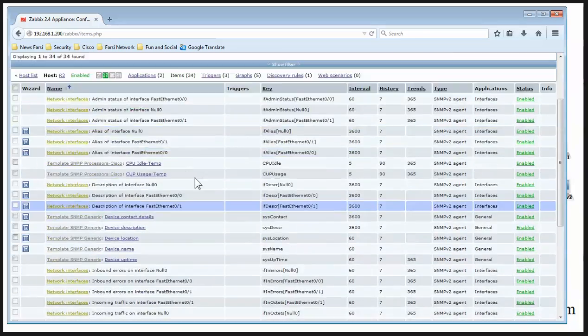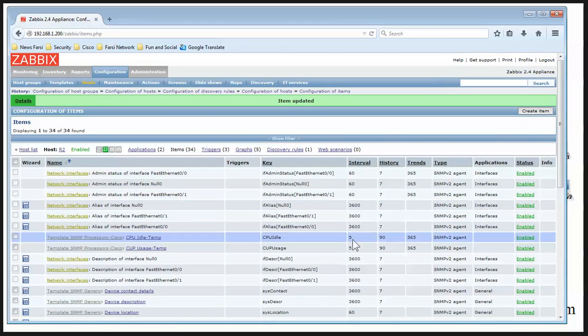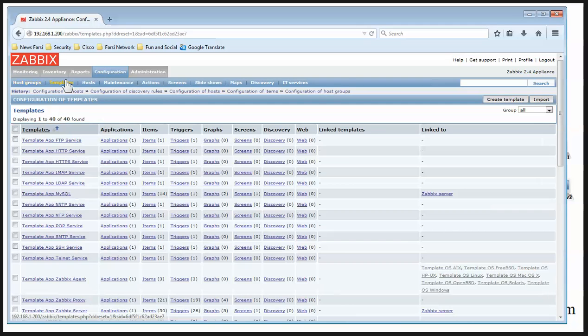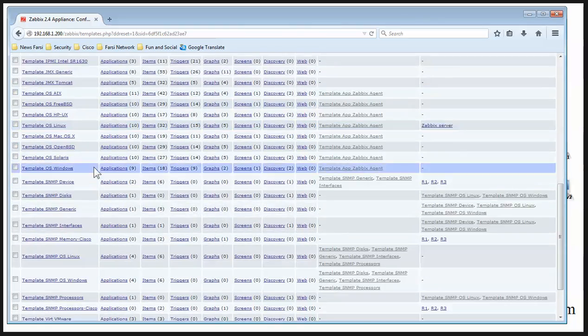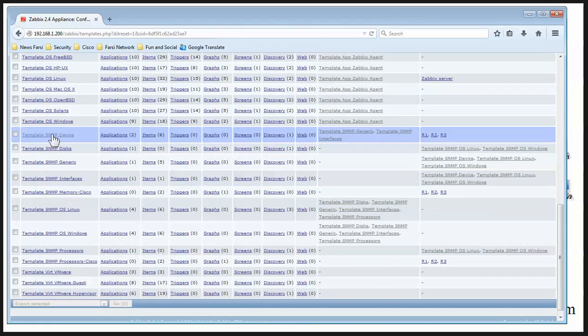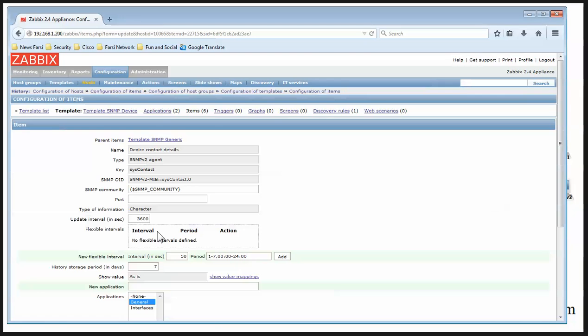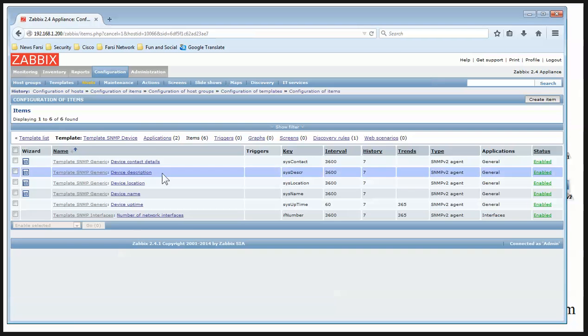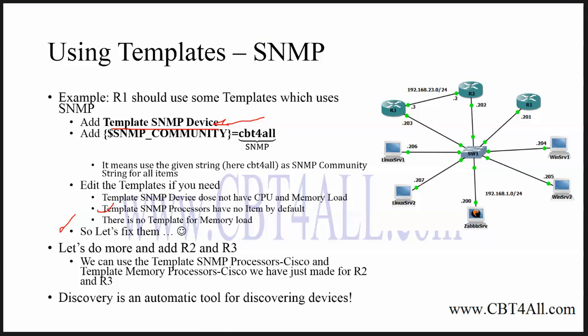Oh, okay, different items. You can change all of these intervals, or even change the interval from templates. Maybe you go here, for example, for network interface device, in items you can change the default update interval if you want. So where's my pen? Okay, tick.